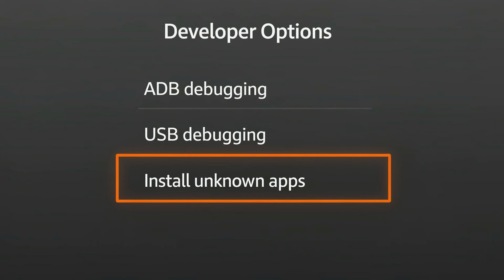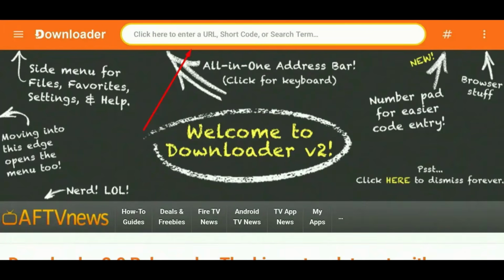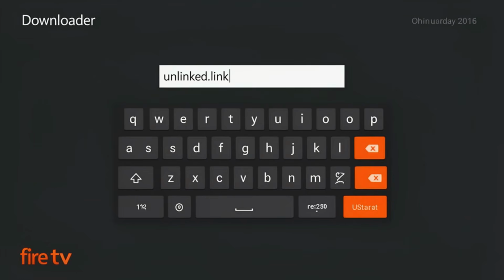Click on Install Unknown Apps, find Downloader and turn it on. Go back to your home screen and open Downloader. Click on the search box to bring up the keypad. Type in the website address unlinked.link shown on the screen and hit Next.